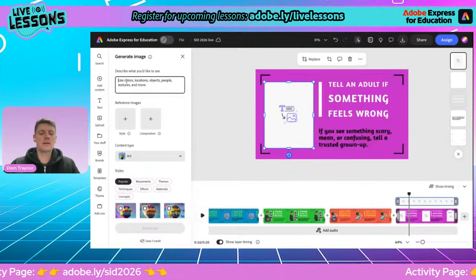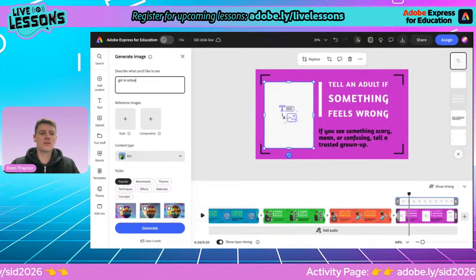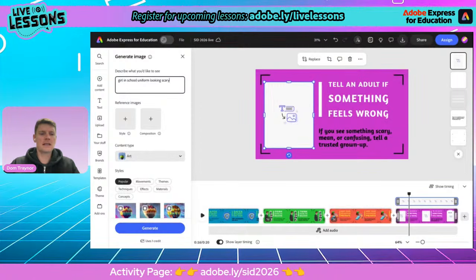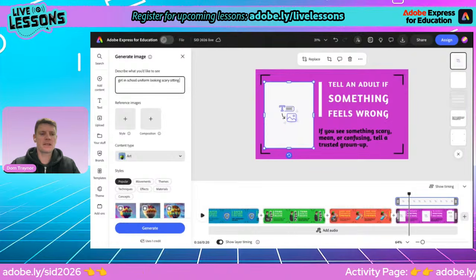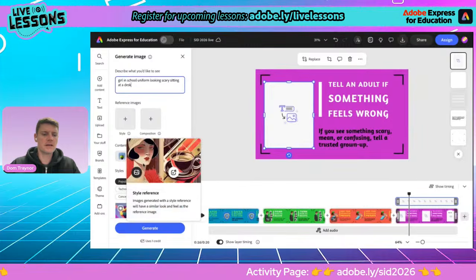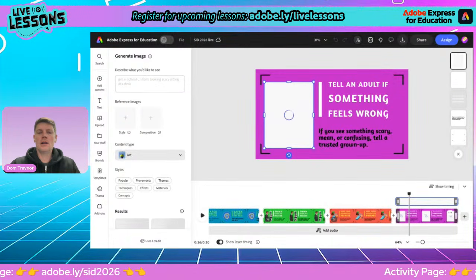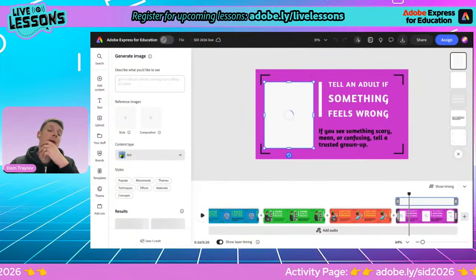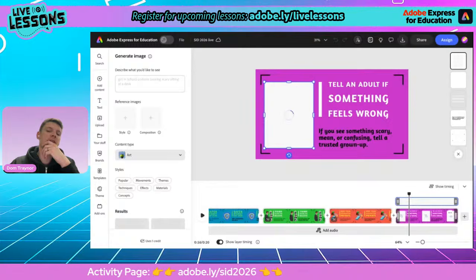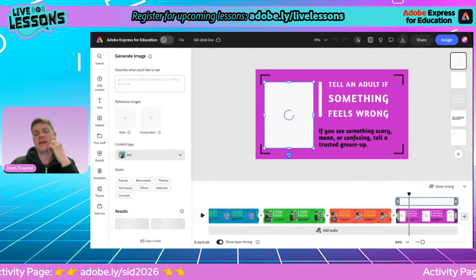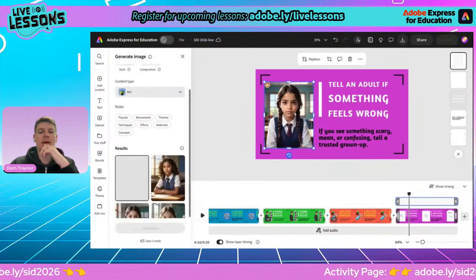Let's put girl in school uniform, looking scared, sitting at a desk, something like that. Let's generate that. And then, I didn't put a white background on, did I? I wonder if this is going to be easier or harder for generative AI to actually remove the background.